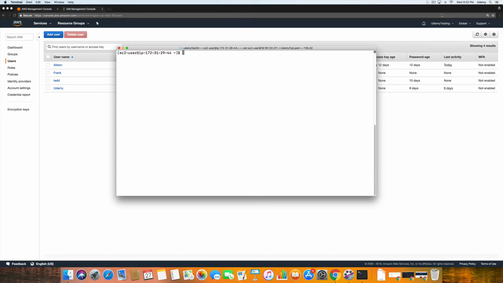To add Frank to the group, we are simply going to type in aws iam add-user-to-group --user-name Frank --group-name marketing. All right, and then again, we're going to verify that that worked.